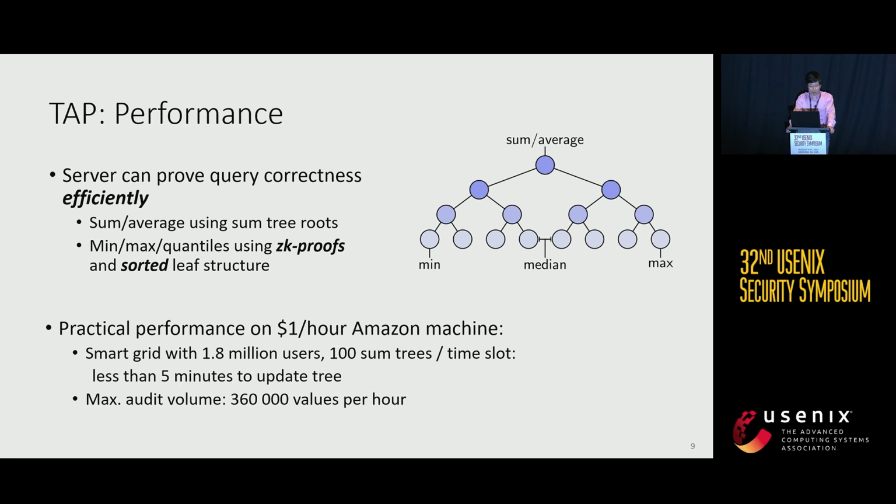We did the experiment on an Amazon machine, and it demonstrated that for a smart grid with 1.8 million users and 100 sum trees and time slots, it will take less than 5 minutes to update the tree. So the maximum audit volume here can support as much as 360,000 values per hour.